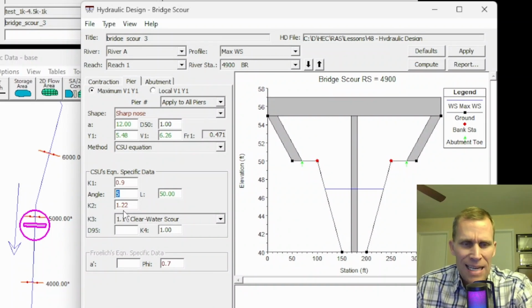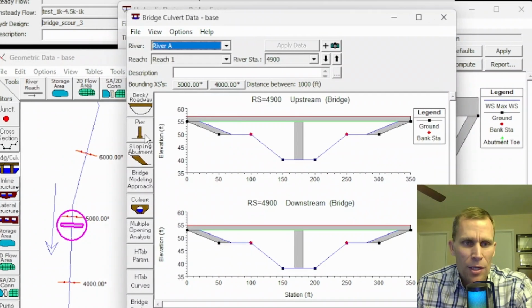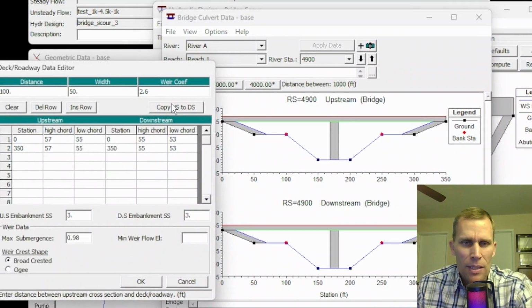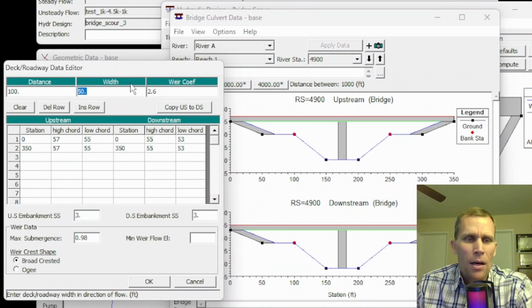So as you can see, K2 is a coefficient that is based on that angle. I could change the number here, and then you'd see a different number for K2. I'm going to go ahead and leave it at 0. L, this is the length of the pier in the direction of flow. And again, that's coming from bridge here. Actually, I'm sorry, it's going to be in the deck roadway. Here's the width of the bridge, hence the width of the pier as well.